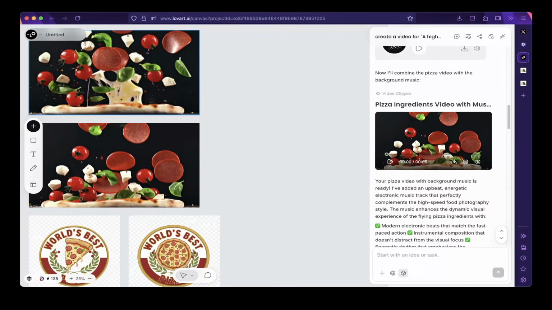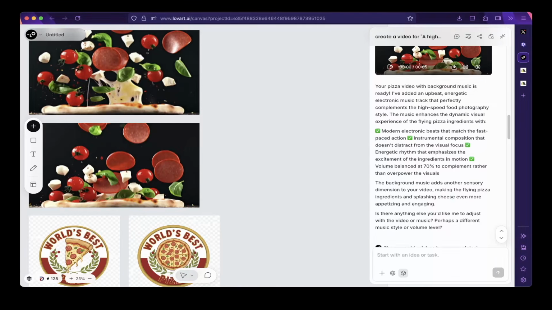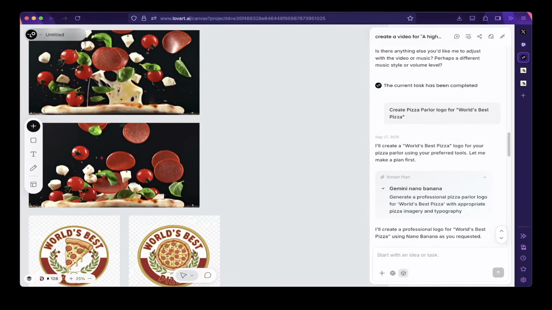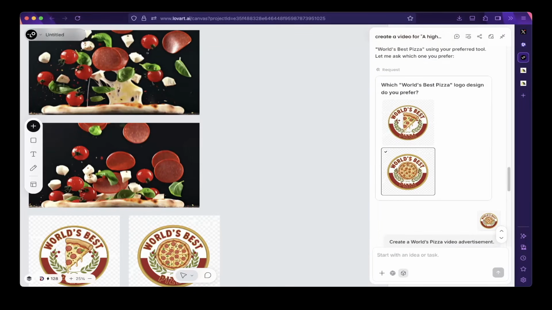Then we try to create a logo for a pizza shop. Let's call it World's Best Pizza. And then we want to create a promotion video for this pizza shop. So we start creating a promotion for this World's Best Pizza shop. You can see first, it created two logos. So I choose the second one.